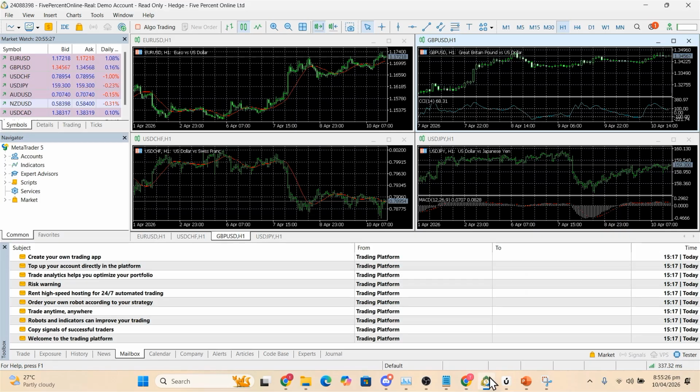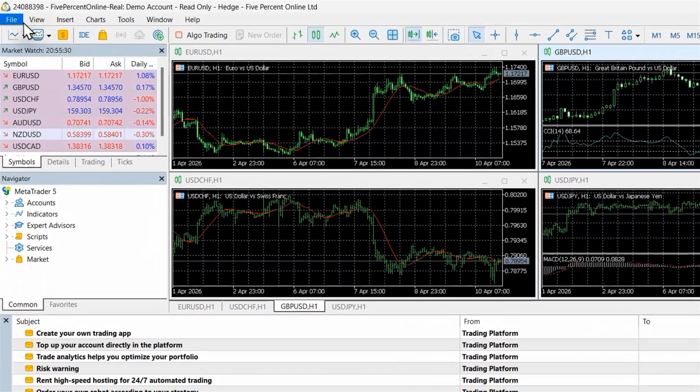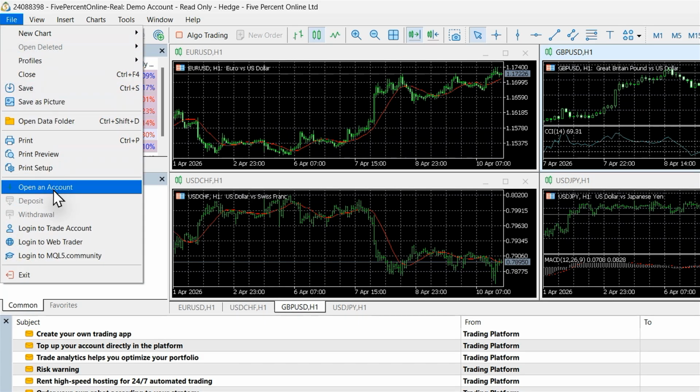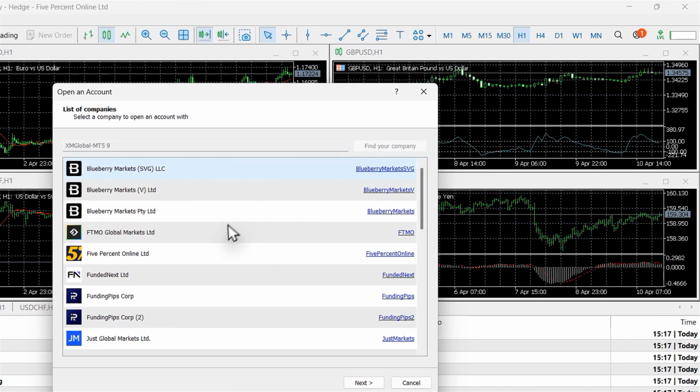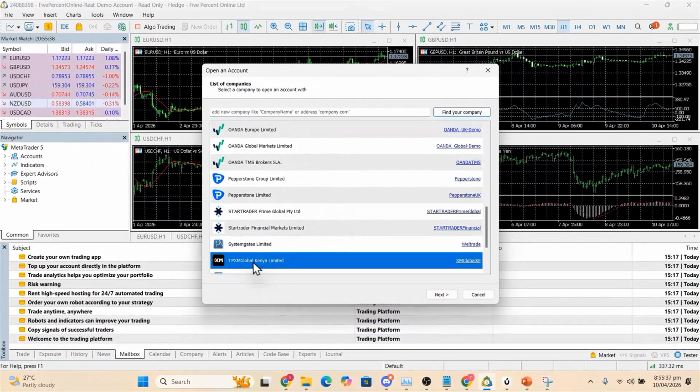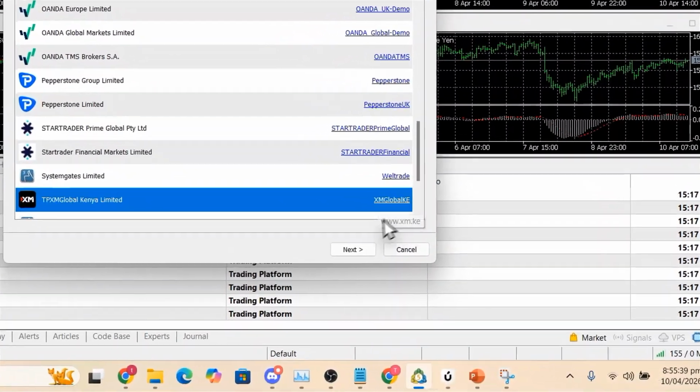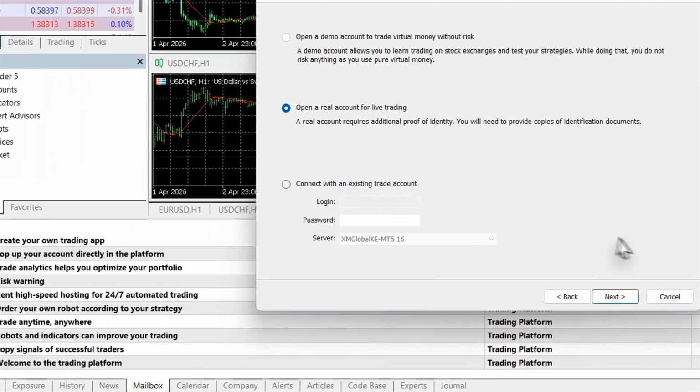I want you to go to MetaTrader 5 and come to the top left, click on file, click on open an account, search up that server right there, click on find your company. And then once you find this right here, XM Global, click here on next, whichever one it shows you.